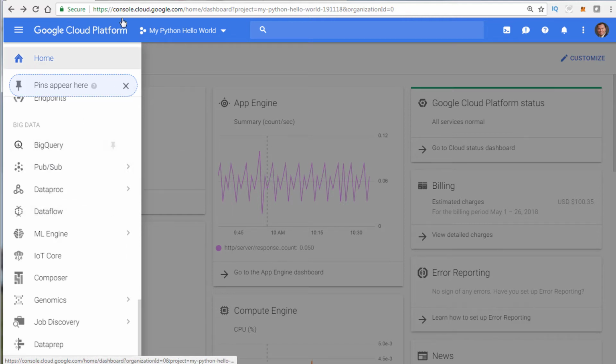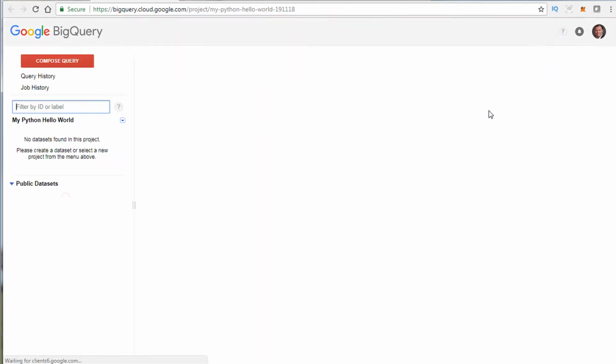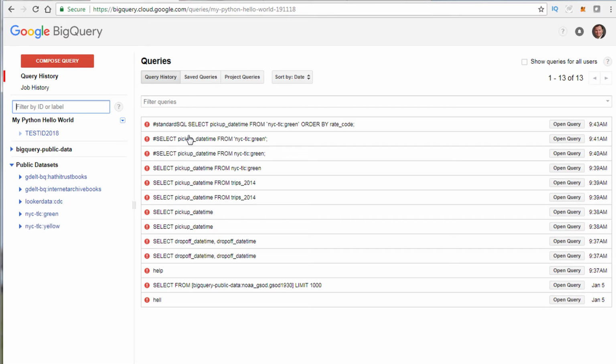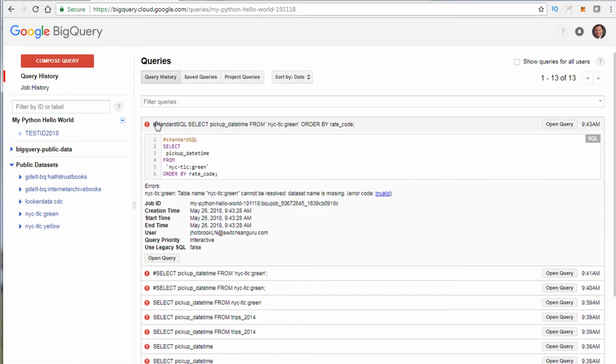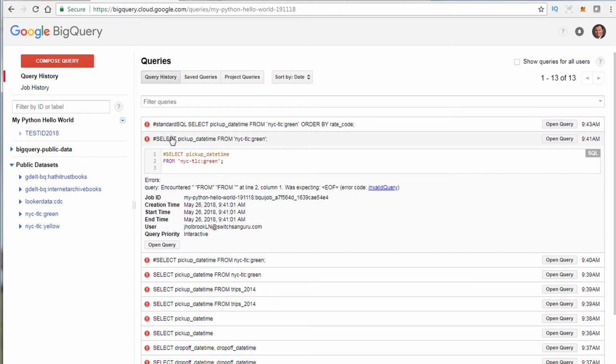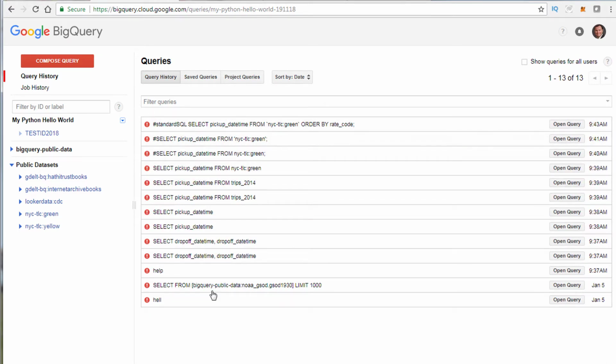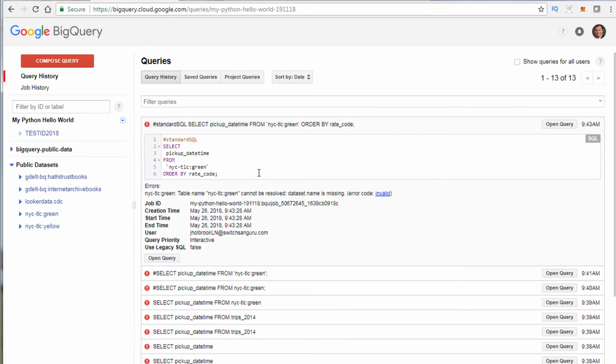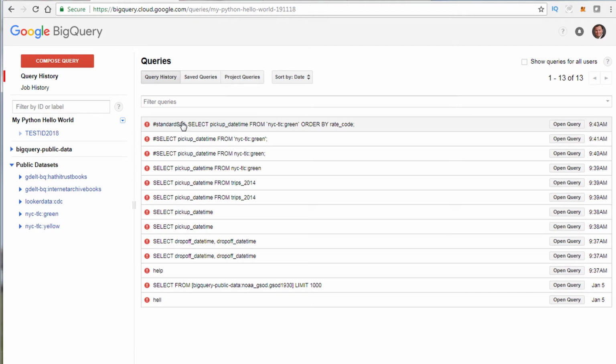If we go over to BigQuery, we simply select that, and it brings us over to BigQuery. Now you can see that there were some queries being run. Some of these are incorrect. I did this just to show you that you want to use standard SQL. So you use a select statement, select from, and order by. That's assuming you're actually querying the right data set.